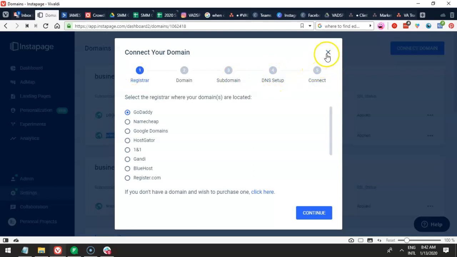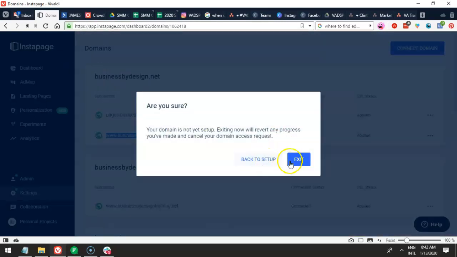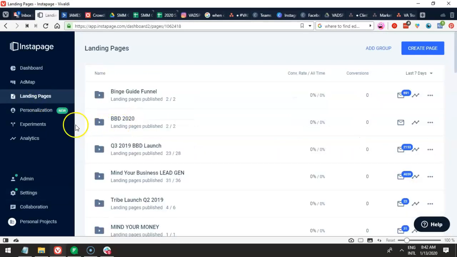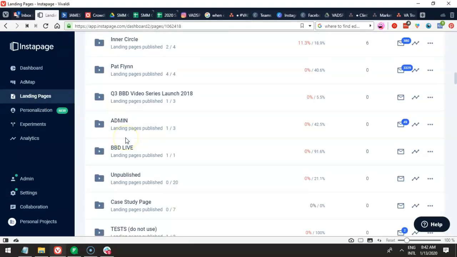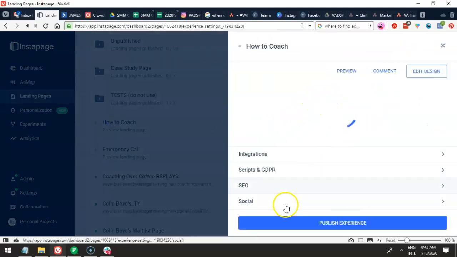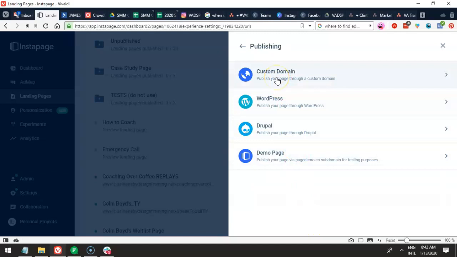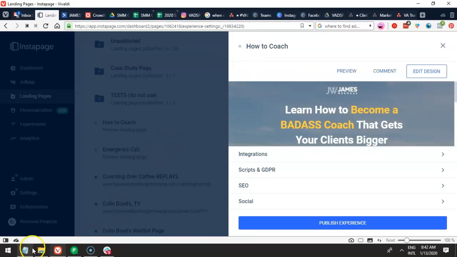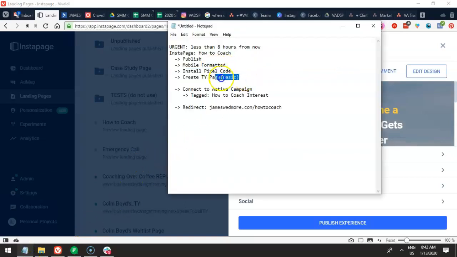You just have to follow through this. In order for you to have those lists of domains in the publishing of the custom domain, I think we will do this last since we have this in order here. So let's install first the pixel code, and then we will connect it to ActiveCampaign. Then we will publish it last. Okay, so we will publish that last.